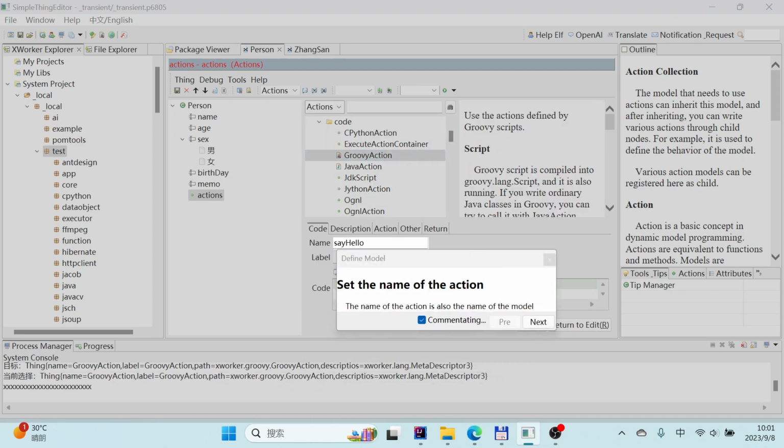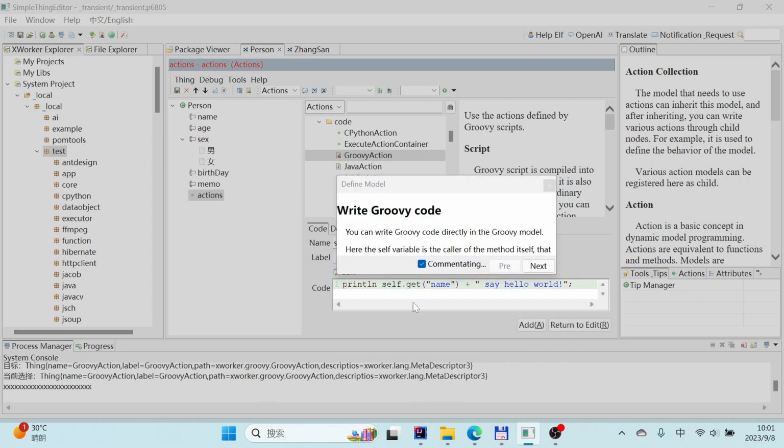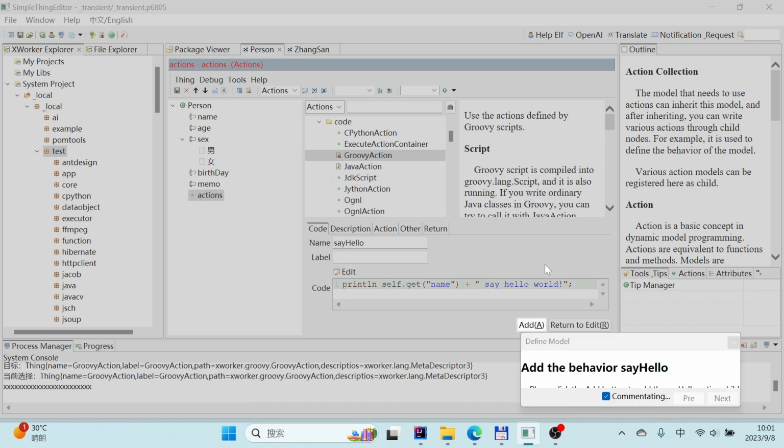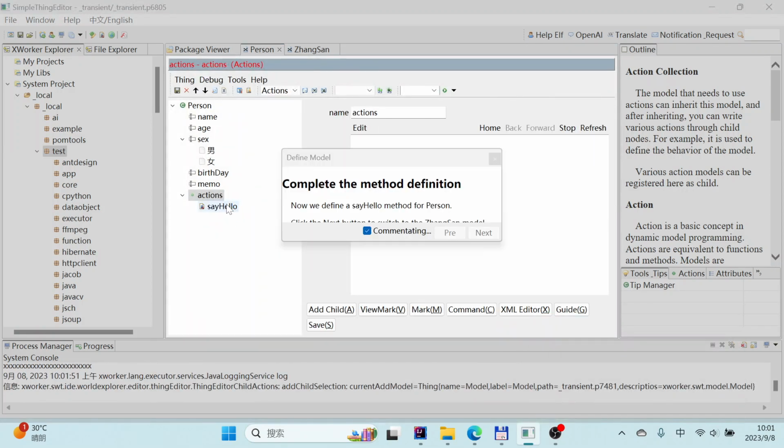The name of the action is also the name of the model behavior. Here we set it to SayHello. Groovy code can be written directly in the Groovy model. Please click the Add button to add the SayHello action child node. Now we define a SayHello method for person.